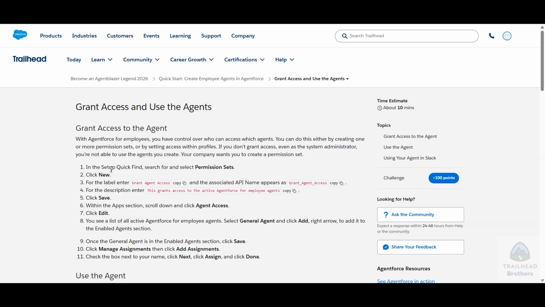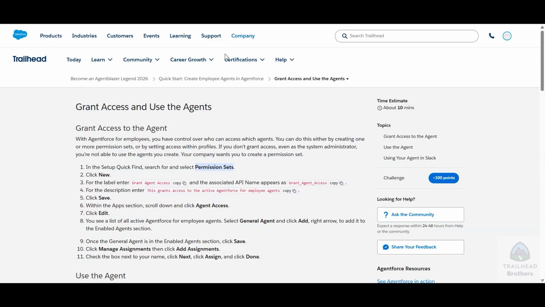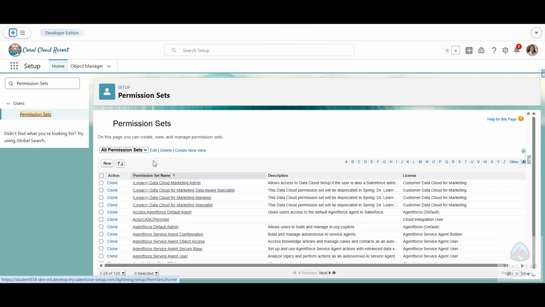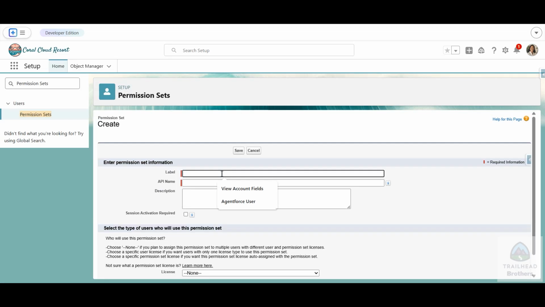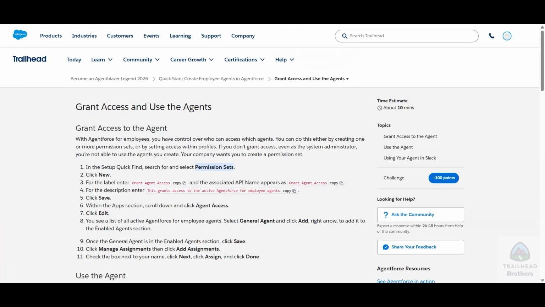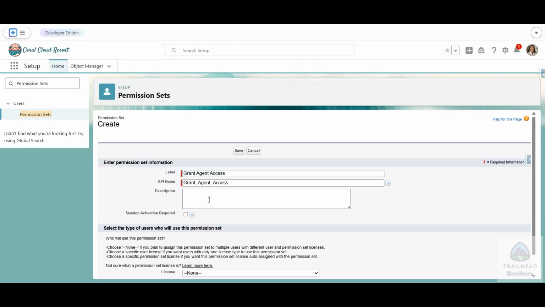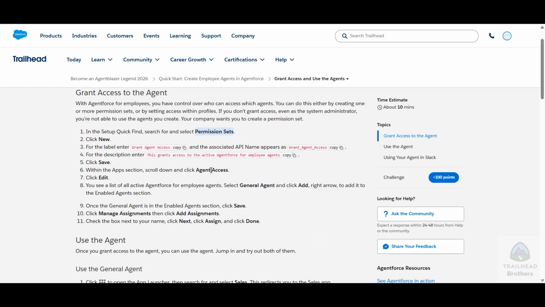Grant access and use the agents. Let's go to Permission Sets. Click New. Grant Access. Copy the subscription. Save. Okay, click Save.